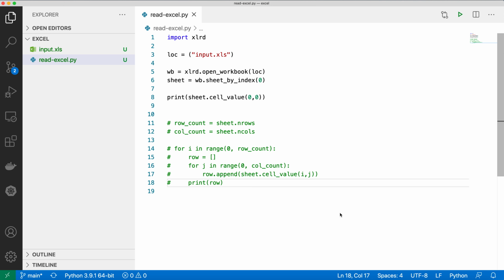In this session we are going to learn how you can read Excel files in Python using a simple Python library, which is XLRD. So we will be doing a live demo to read one Excel file. Let me show you what the Excel file looks like.